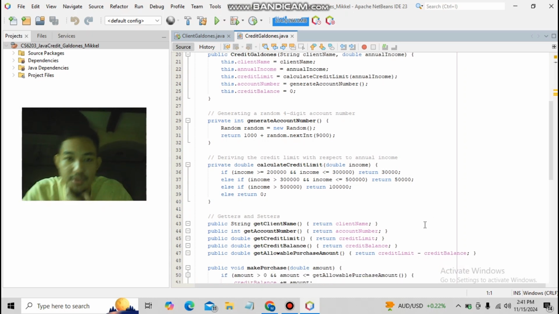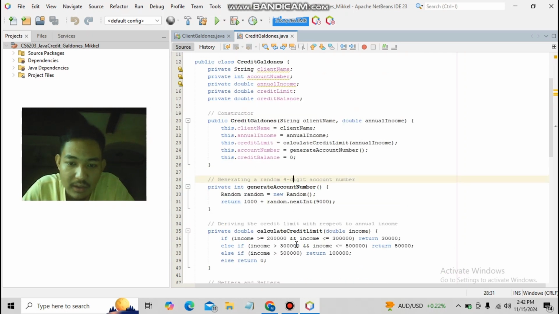So our conditions, since I said a while ago, the input of the user for the income must not go below the minimum value and exceed the maximum value. So our minimum value over here is 200,000. So if the income is less than 200,000, then the creation of the credit account will be declined, and it will output the statement invalid.